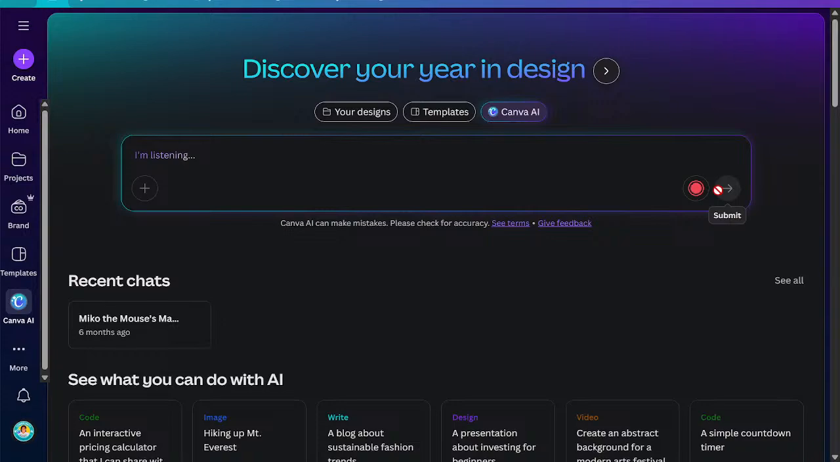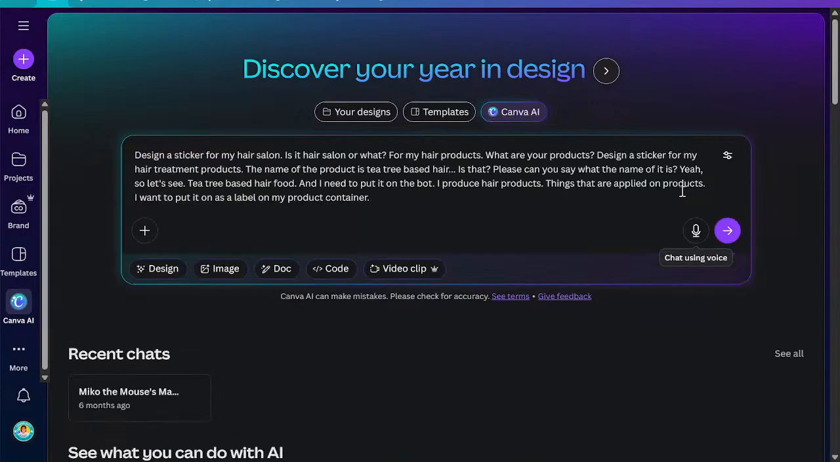Yeah. So let's do Chebe hair food, and I need to put it on the bottle. I produce hair products, things that are applied on hair. I want to put it on as a label on my product container. Let's see what it comes up with. Will Canva AI understand us? They are listening. See now, it brought up the text.